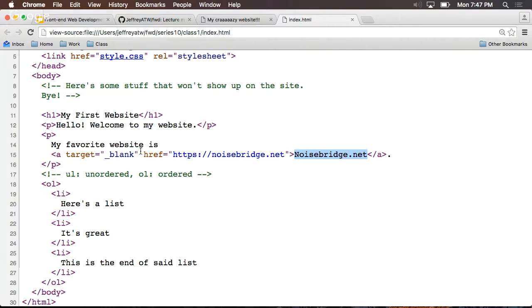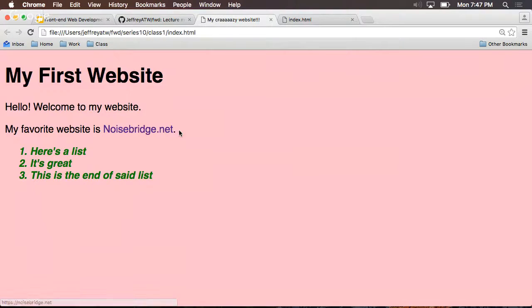As for Noisebridge, why did you put it there? I'm curious now. The reason for it is because I want someone to read that my favorite website is noisebridge.net.